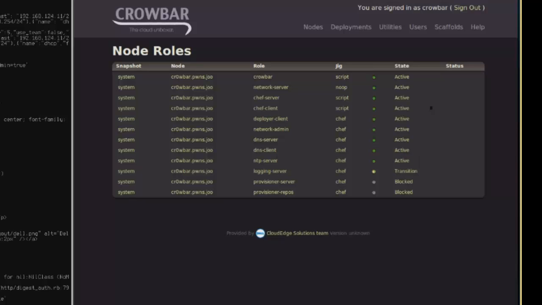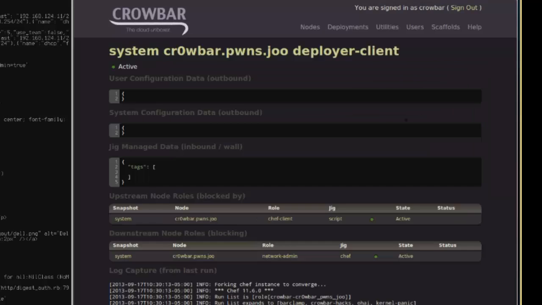Well, let me show you something that I think may help alleviate some of your concerns. So the deployer client is active. And you can see user data is data that the user wanted to send to the node role to be applied to the node. System data is any data that the Crowbar framework decided was a good idea to send.